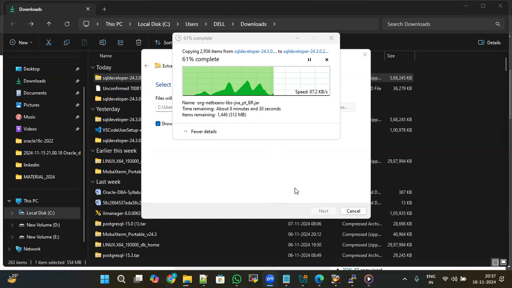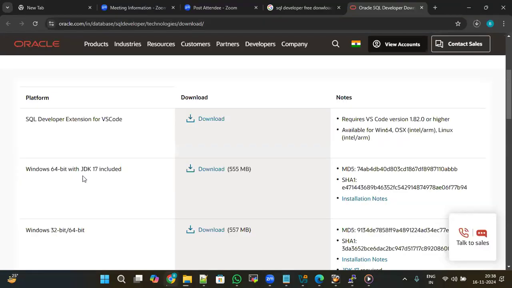Sir, can we also download Windows 32-bit or 64-bit? 64-bit only. For any operating system nowadays, all operating systems are 64-bit only. But now we are downloading the JDK included files. Yes, that is the JDK, which means Java Development Kit. Some Java related files are also included. We don't bother about that.